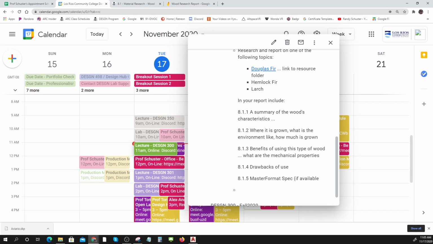Then we'd like to also know where it's grown. What's the environment like? How much of it is grown? Is it a really common wood or not? What are the mechanical properties? Now, these mechanical properties, you might want to put those up in the summary and then expound on them more down here or not. How you do these is up to you. You can go subject by subject, or you can sort of wrap them together a little bit.